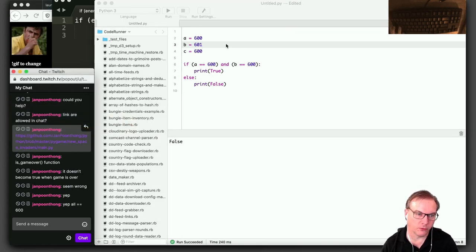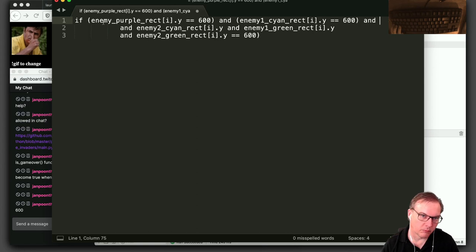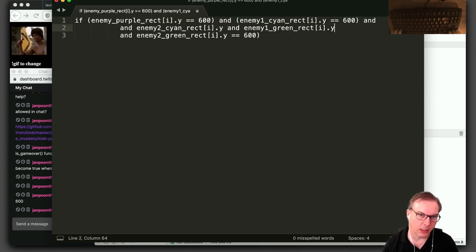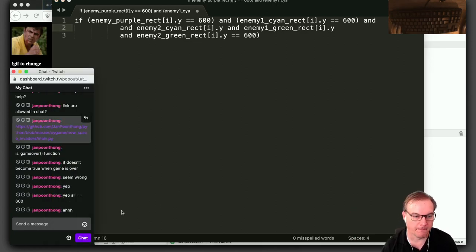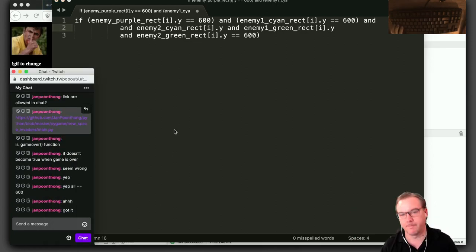So what you'd need to do is wrap each one of these in its own parens with the ands in between, and then put the 600s, and then equal 600 to each one. Got it? Cool.